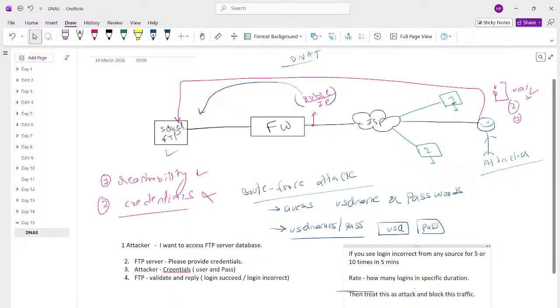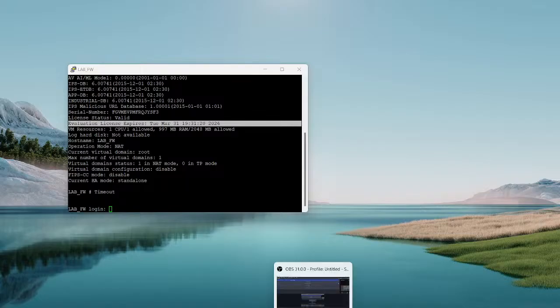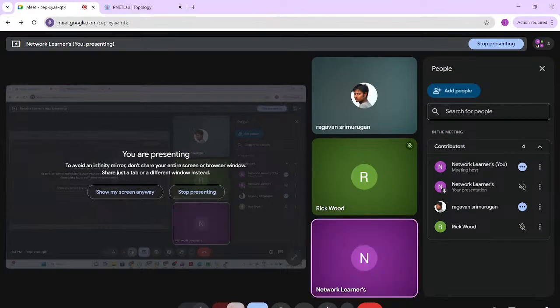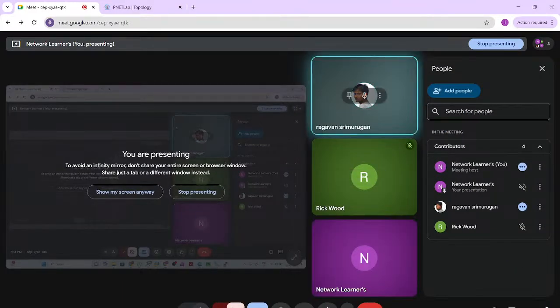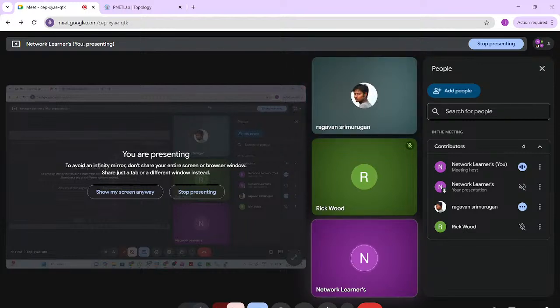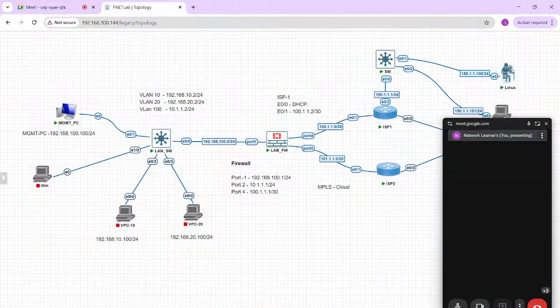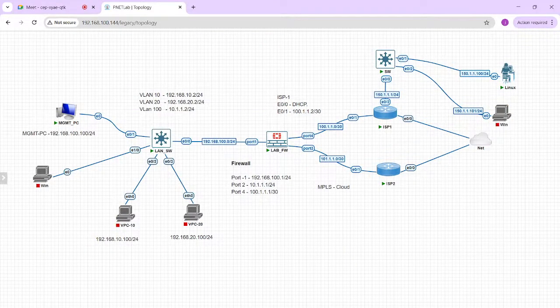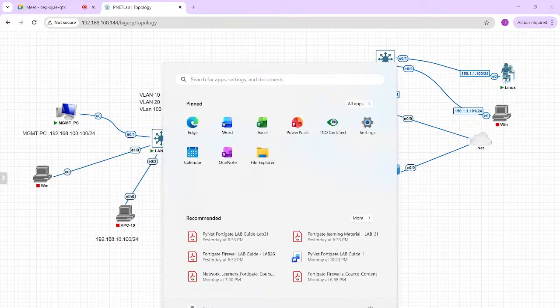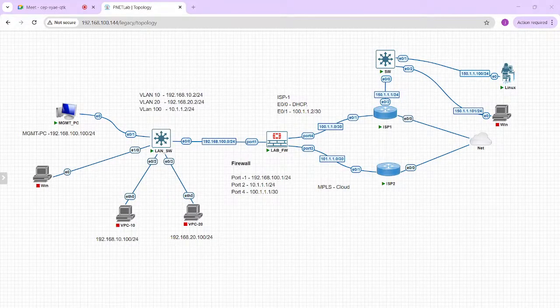Just give me 1 minute, guys. Now what we are going to do, we will try to do the attack and see what happens. I'll open this. This would be our setup for the FTP server. In this particular setup, this is our FTP server. We have created an FTP server with the help of FileZilla software.